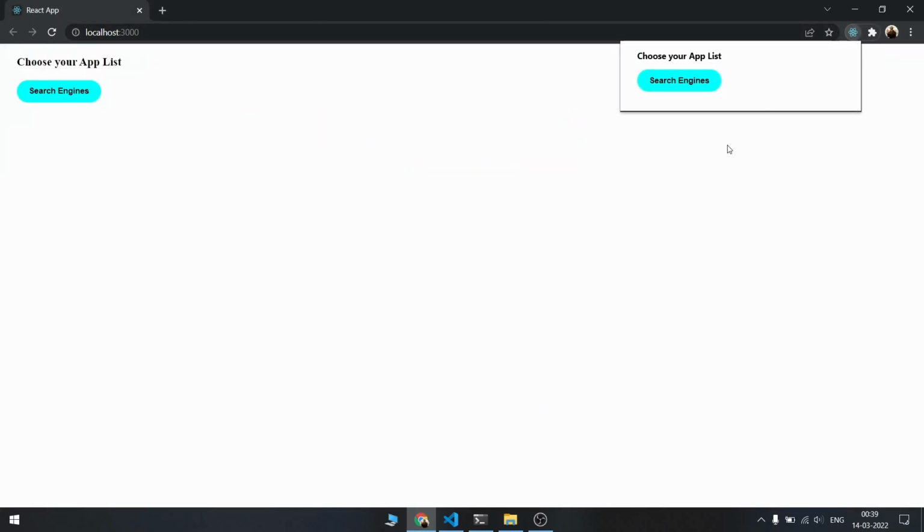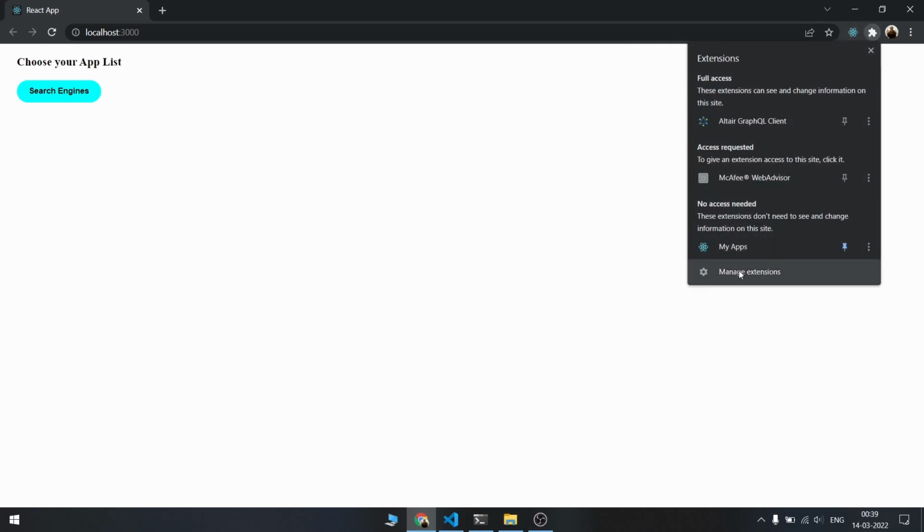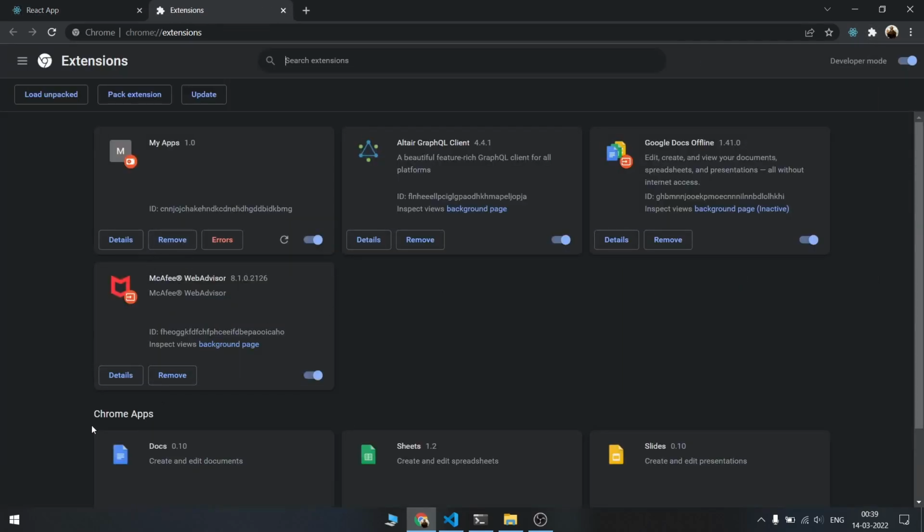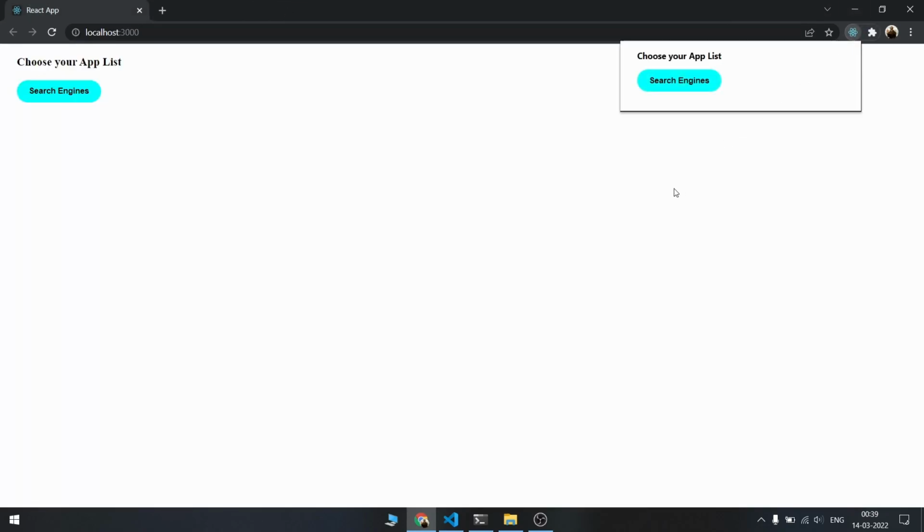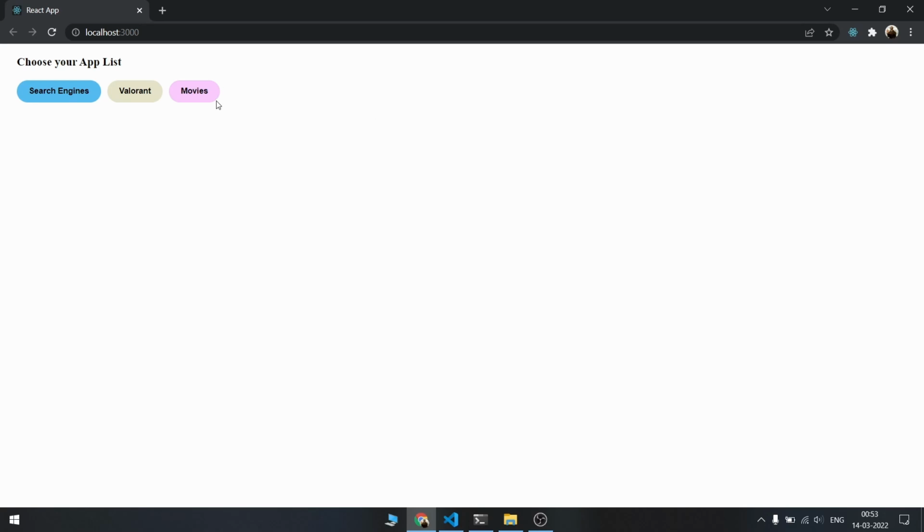Also, if your pop-up doesn't update automatically, just go to manage extensions, and here you can click on update and it will update all the extensions. Okay, so our basic build is ready. You can create many creative extensions. For example, if you're a developer, you can have your work in one tab, and whatever you do, your hobbies, in another tab, and you can open that in one go.